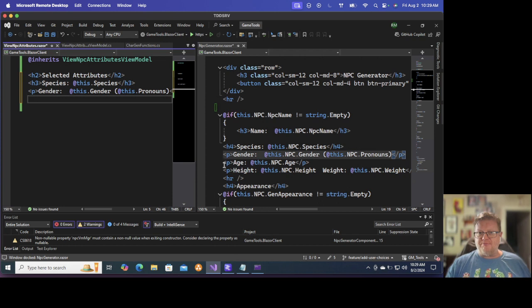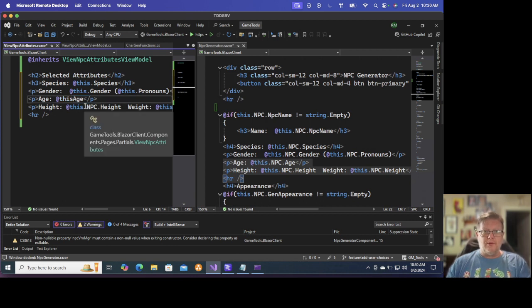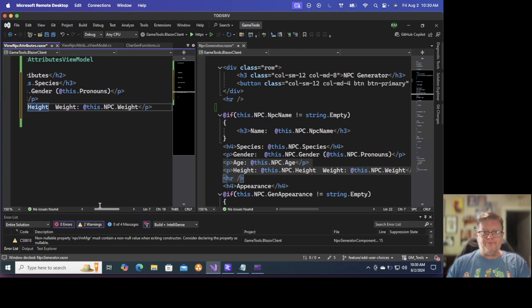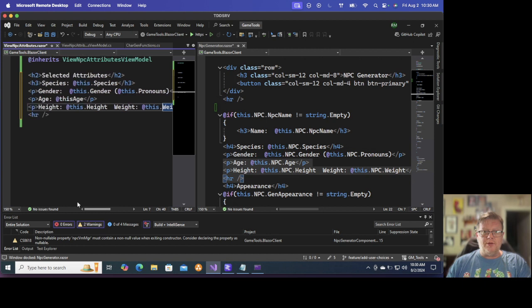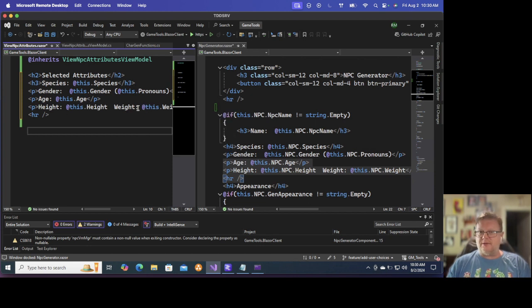Age, dimensions. I'm just going to copy that and fix it up. Okay, good. Selected attributes, species, gender, age, at this dot age. Height, okay, good.